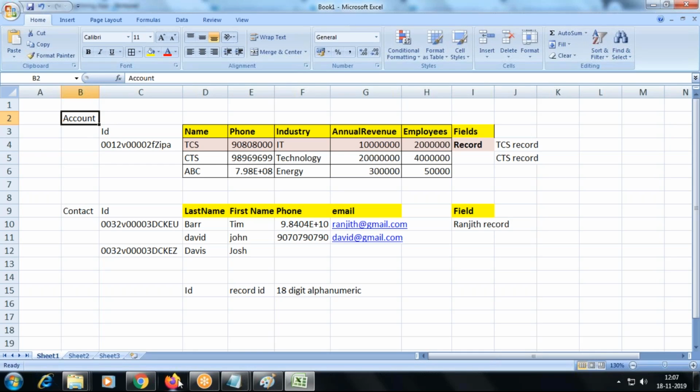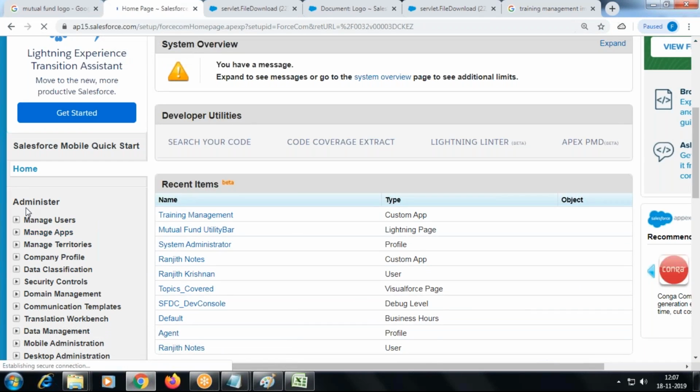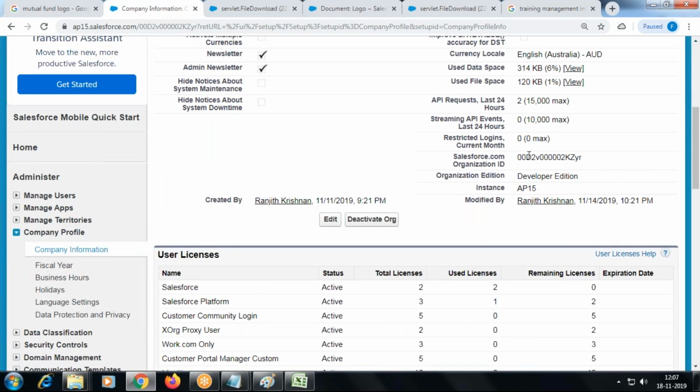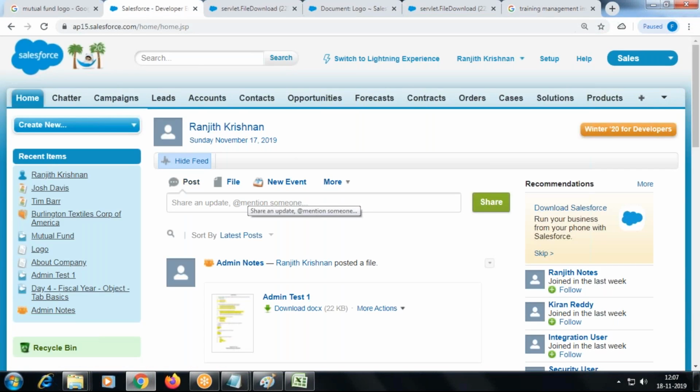Got me? Right. So similarly, for your company profile, if you go to your organization ID, those 3 digits will be different. Company information page. How does it start? 00D. So wherever you see in your org, you will see the same prefix only. So that is for the company organization table. For the account table, we have 001. For the contact table, we have 003. Got me?